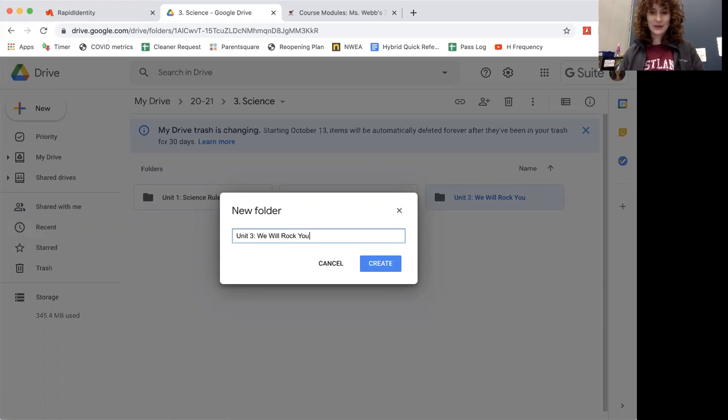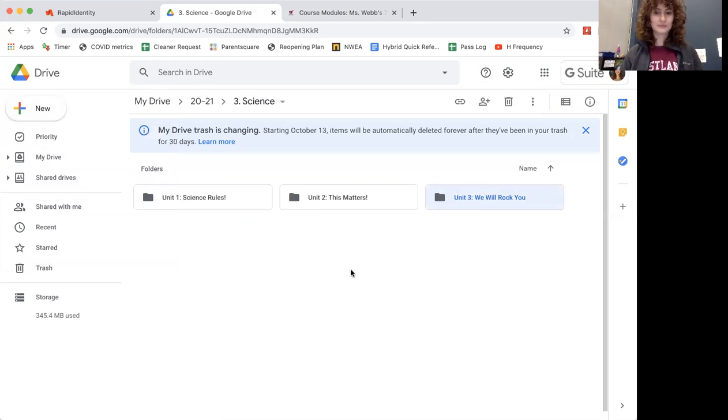And if you haven't guessed by now, this unit is all about the Earth, including rocks and Earth's layers and a lot of other cool stuff. So click Create and you'll have a folder like this. And everything that we do for the next 5 weeks is going to be put into this folder right here.